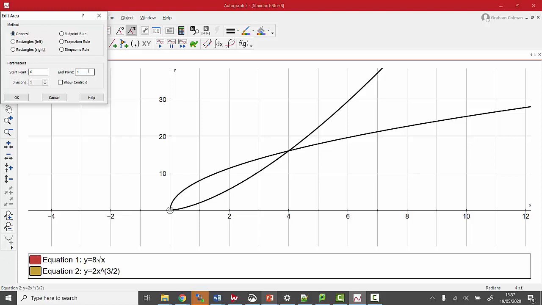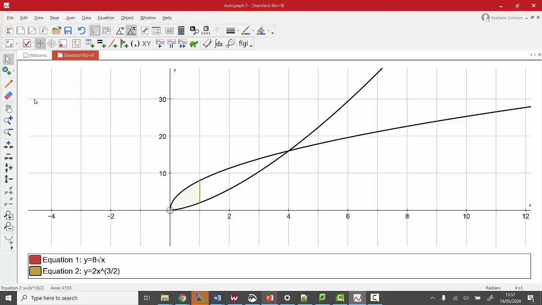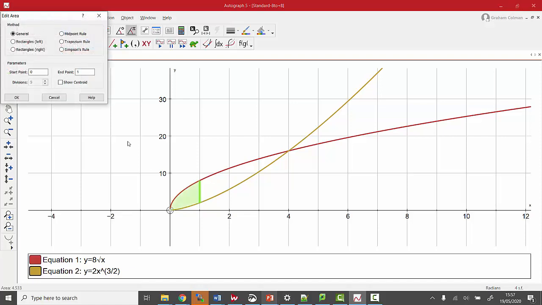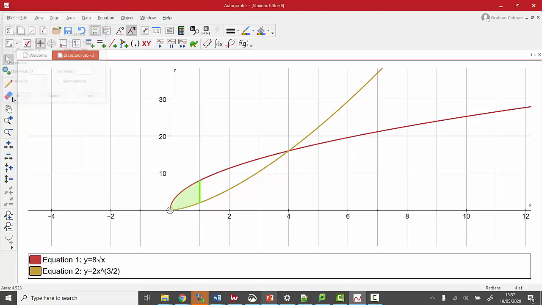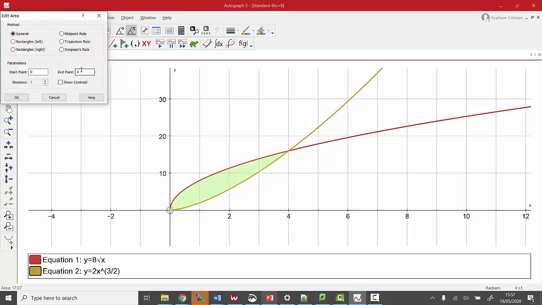Got this endpoint of 1. What does that do for us? I'm going to click OK. So it integrated between that intersection 0 and the endpoint of 1. What if I don't want the endpoint to be 1? What if I want the endpoint to be 4? There you go. We just double click, edit that endpoint, and change it to where we want.